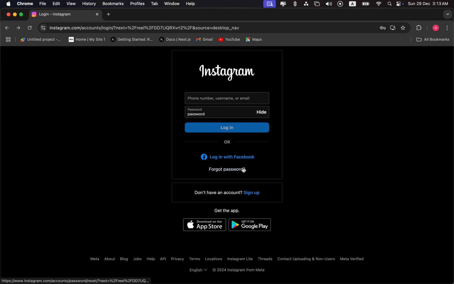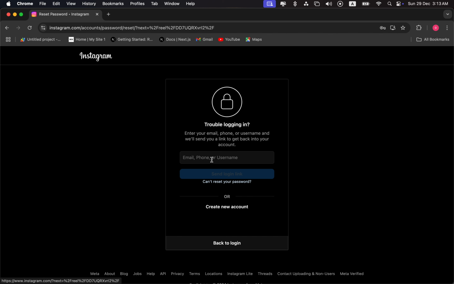Now, the last resort is to just click on forgot password and reset your password. So let me just click on that. And then it asks you for your email or the phone or the username on the Instagram profile.